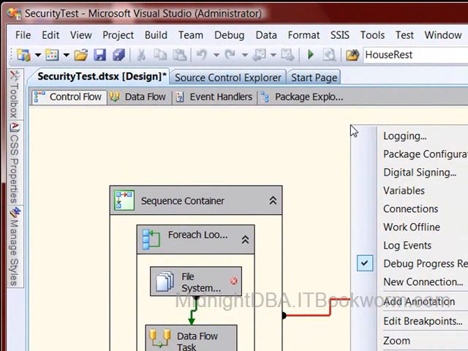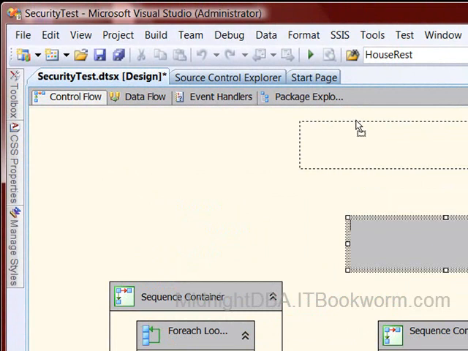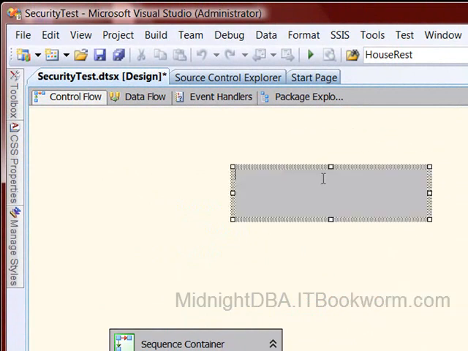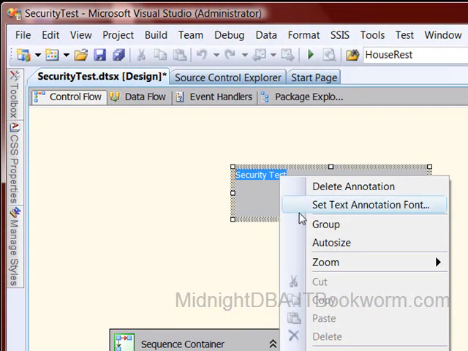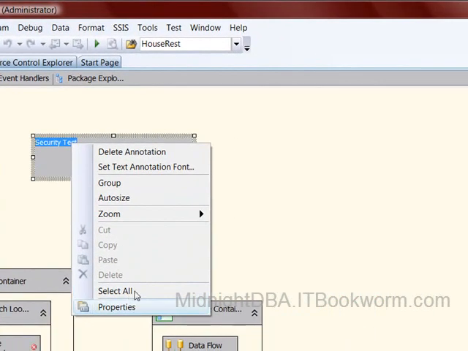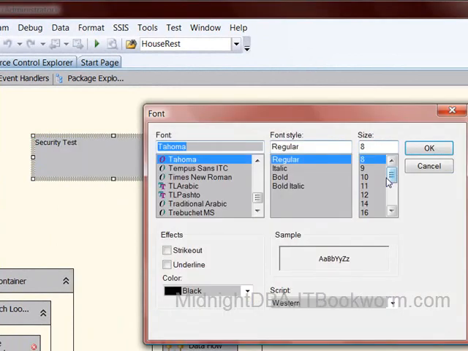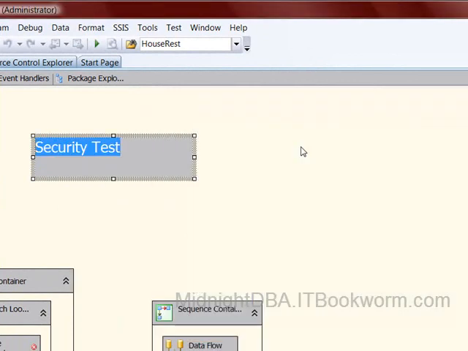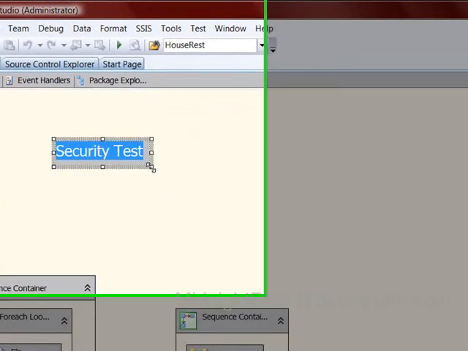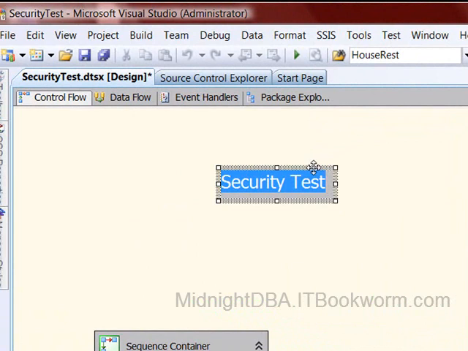So, of course, the first thing I want to do, you add an annotation. That's how you add comments, okay? So the first thing I'll do is say security test. That's the name of the package. And here you've got to set the font size. So here we'll set it nice and big. I'll give all the usual stuff here, right?